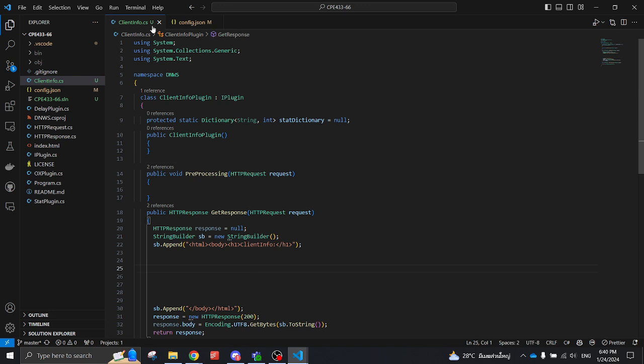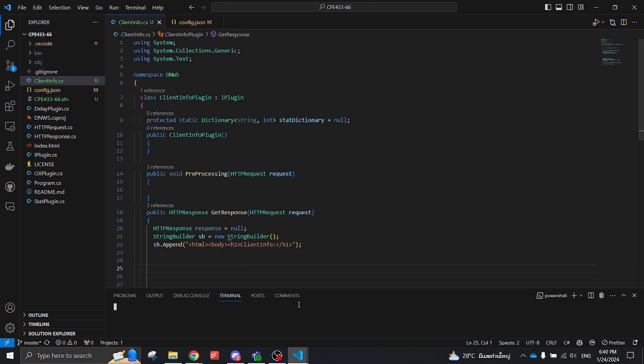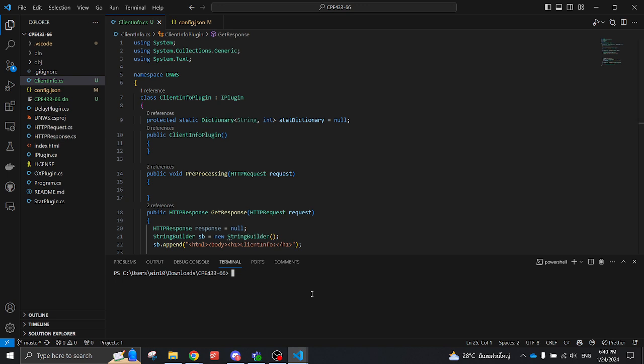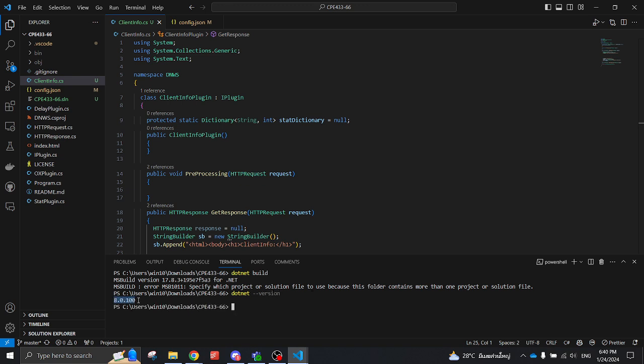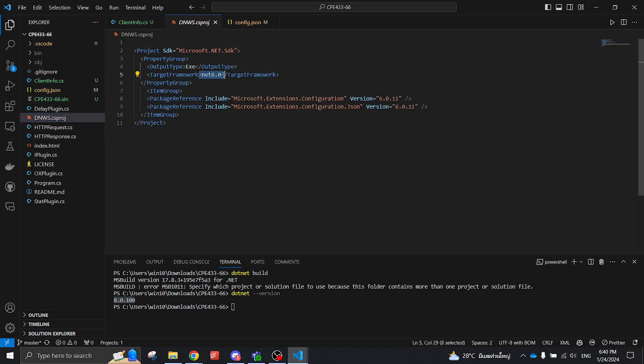In order to run it, we have to open a terminal. So we go to terminal, new terminal. As we open up here, we can write dotnet build to compile it. Then next we do dotnet run. Before I run it, I want to show you in case the version is correct. My version is 8.0.1. See here, and if we check the DNWS CS project here, this one takes in the version of 6.0, but that doesn't matter. If there's an issue with it, then click in the terminal.